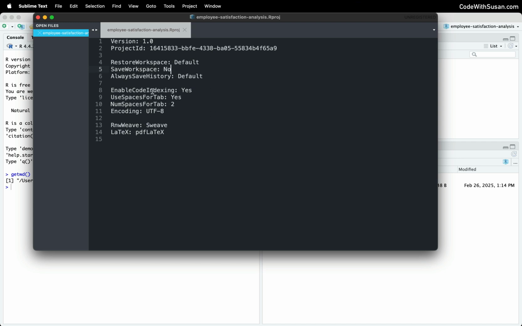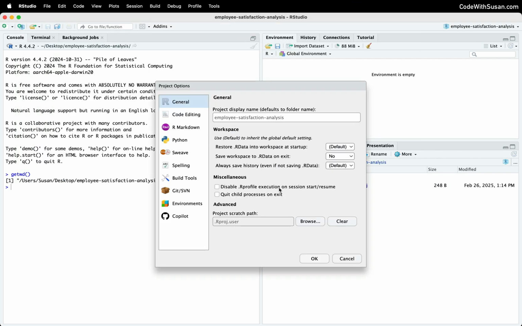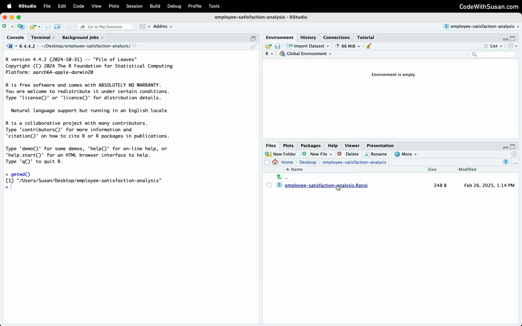Now you don't ever have to directly edit the contents of this file because as we saw, we could just open up this nice visual editor for it here in RStudio. But I just wanted to show what that file is. It's just a configuration file that exists within this project directory.